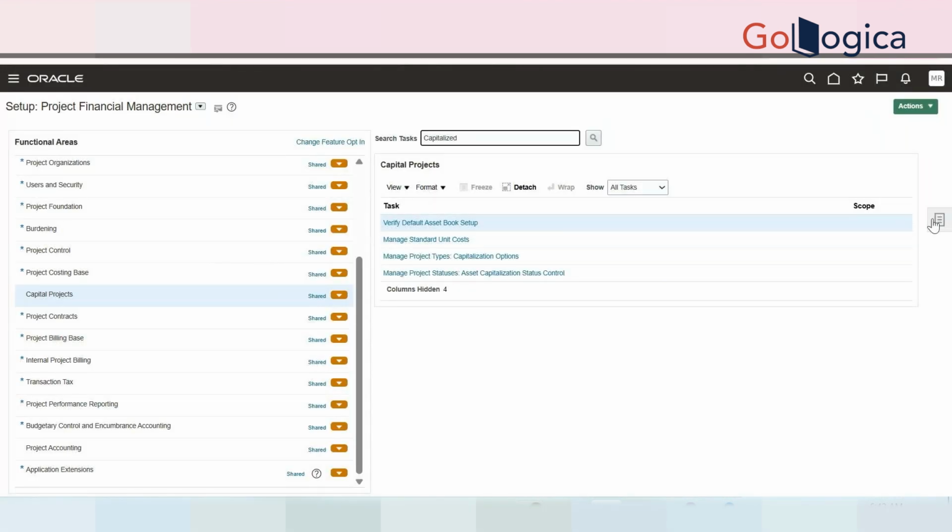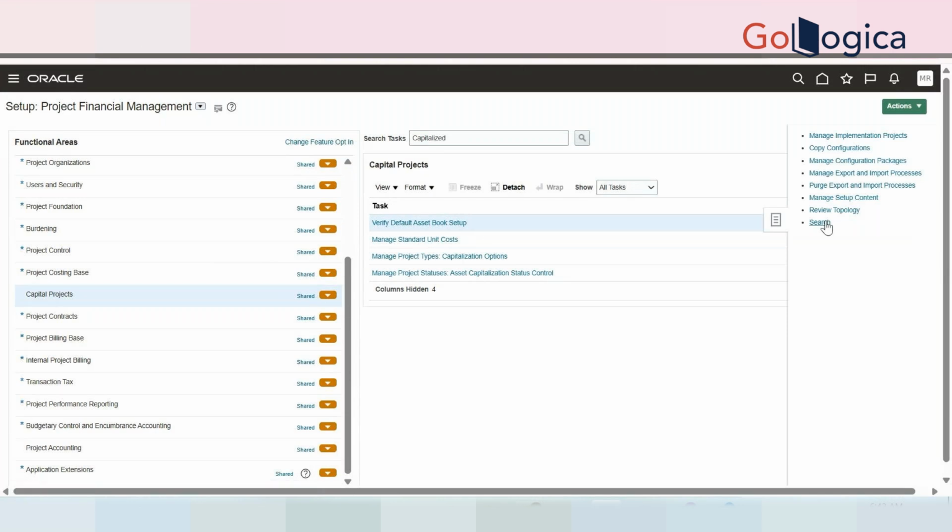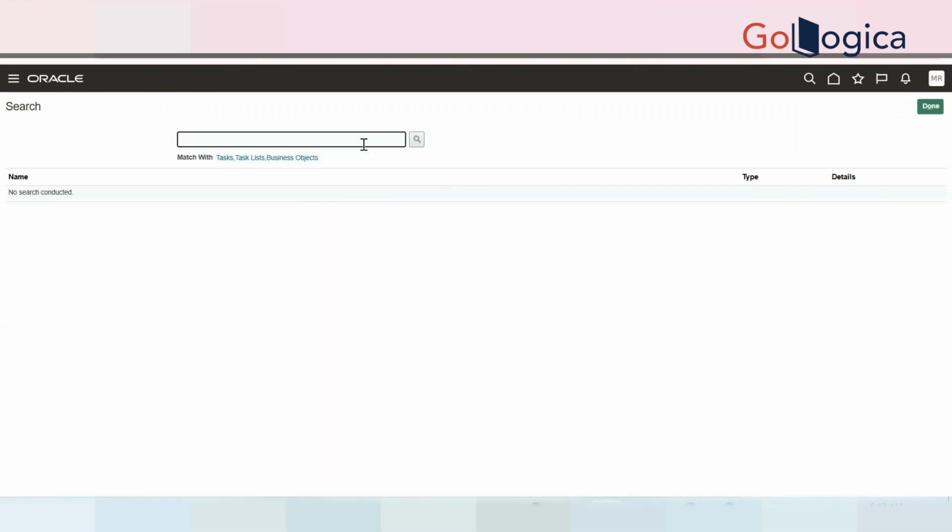Let me search into enterprise. Whenever you don't get a particular option, you can use the global search.